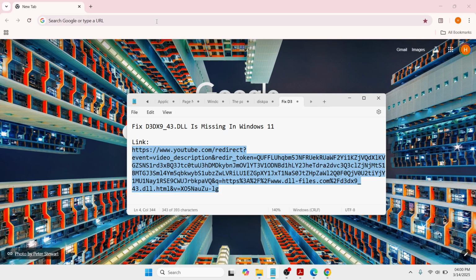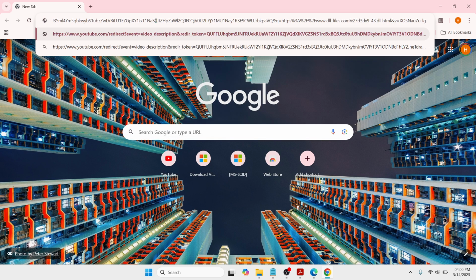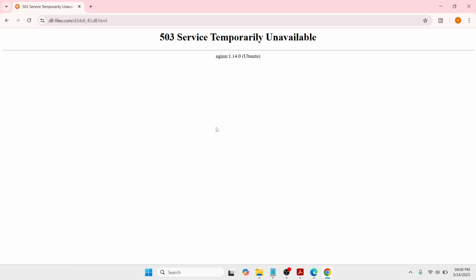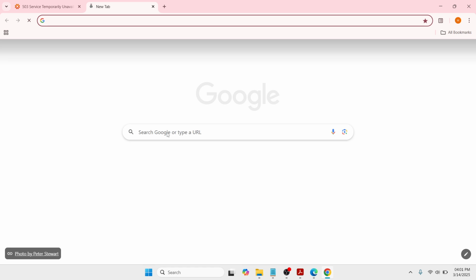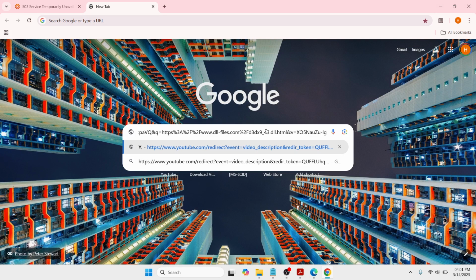Just paste it here at the Windows search bar. Once you have pasted it, click enter to proceed. It asks you to continue, so click on go to site. And it says here 503 service temporarily unavailable. If it's unavailable, just click on add a new tab.